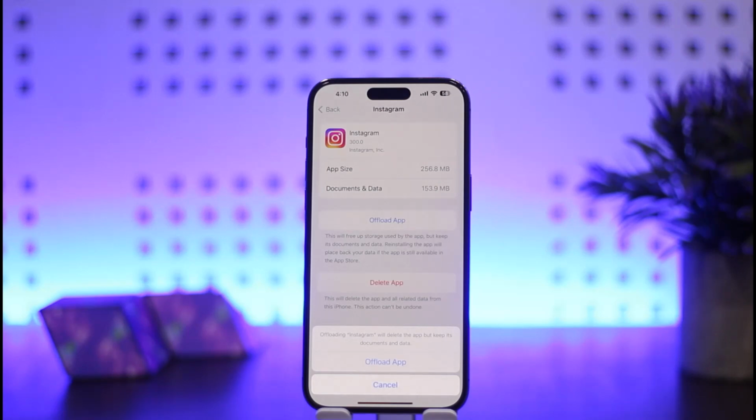Now once you offload the app, it'll remove any glitches and bugs and you'll be able to log in easily once you open the app again. So this way you can fix login error or the app error on Instagram on iPhone or iOS device.